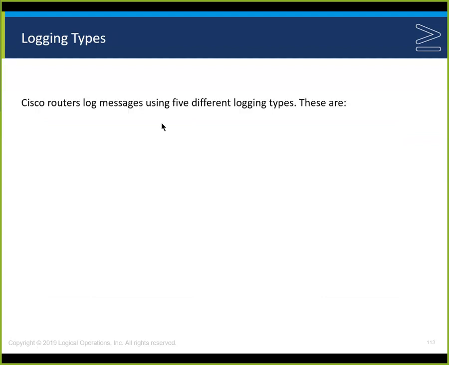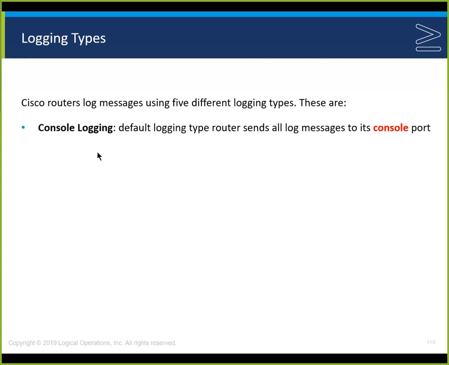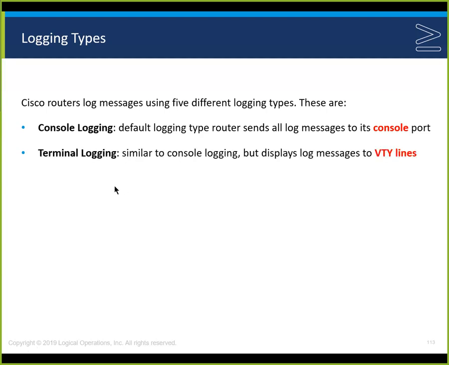The logging types, five different logging types. Console logging, which is the default. That's the one that we see when we do a Control Z to get out of configuration mode. Control Z will take you back to privileged exec mode and save the configuration that we've done into the running configuration file, not into the startup. Terminal logging on the VTY lines is not enabled by default. So if you're telneted into something, unless you configure terminal logging, you're not going to see that information.